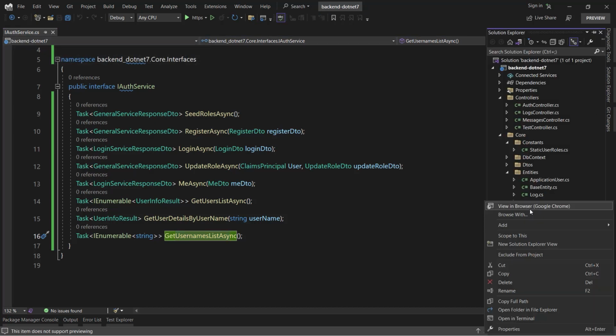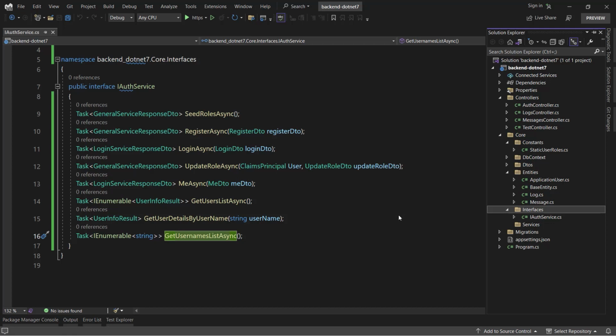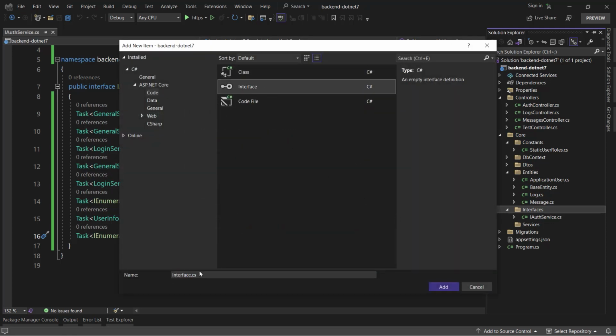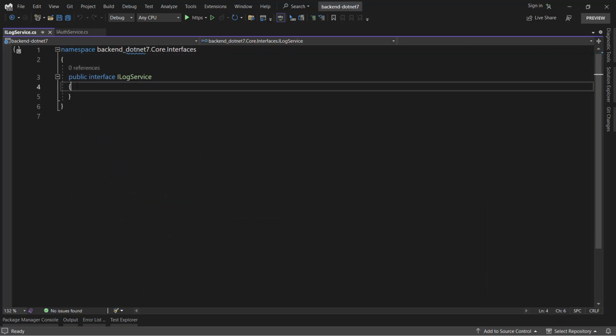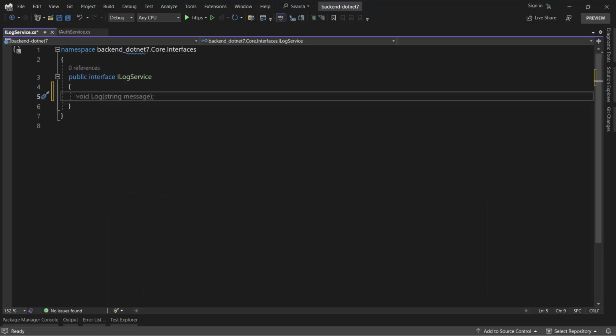Now let's create another interface, add a new class, and here we choose interface. After this auth service, we want to have another one for log. So let's create log service. Let's add it. That's good. This is another interface.